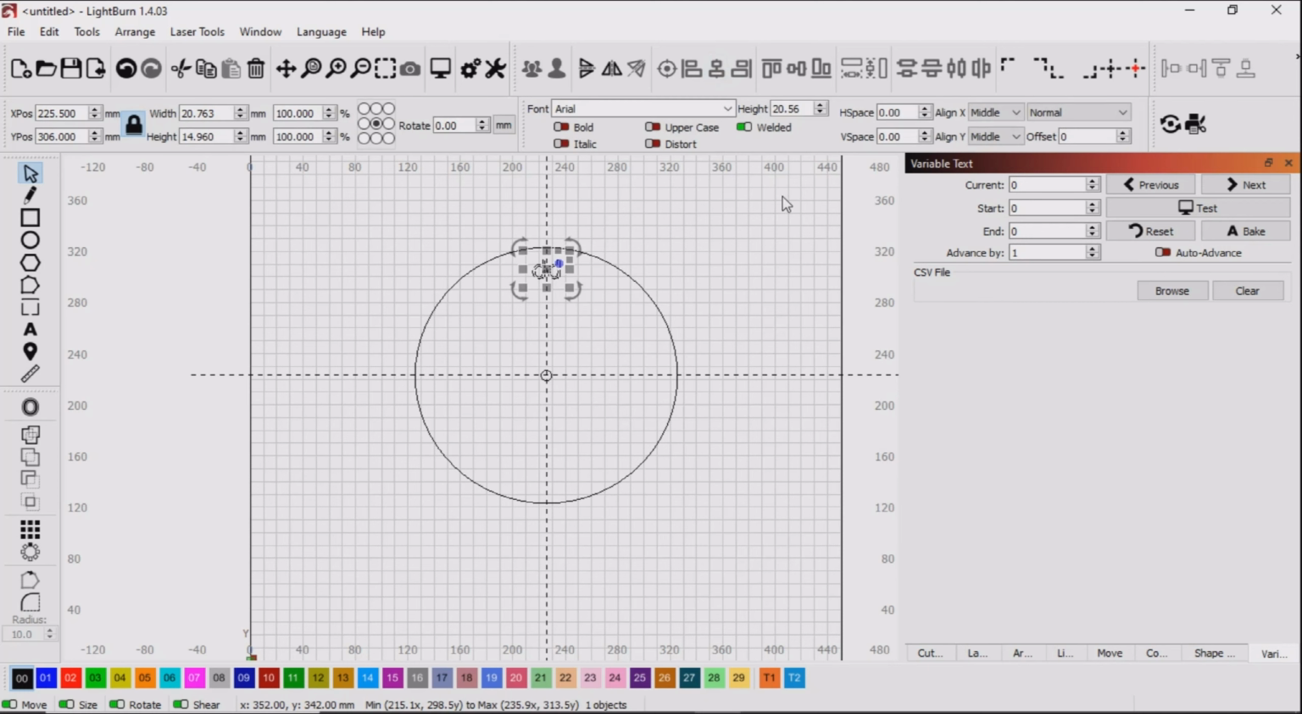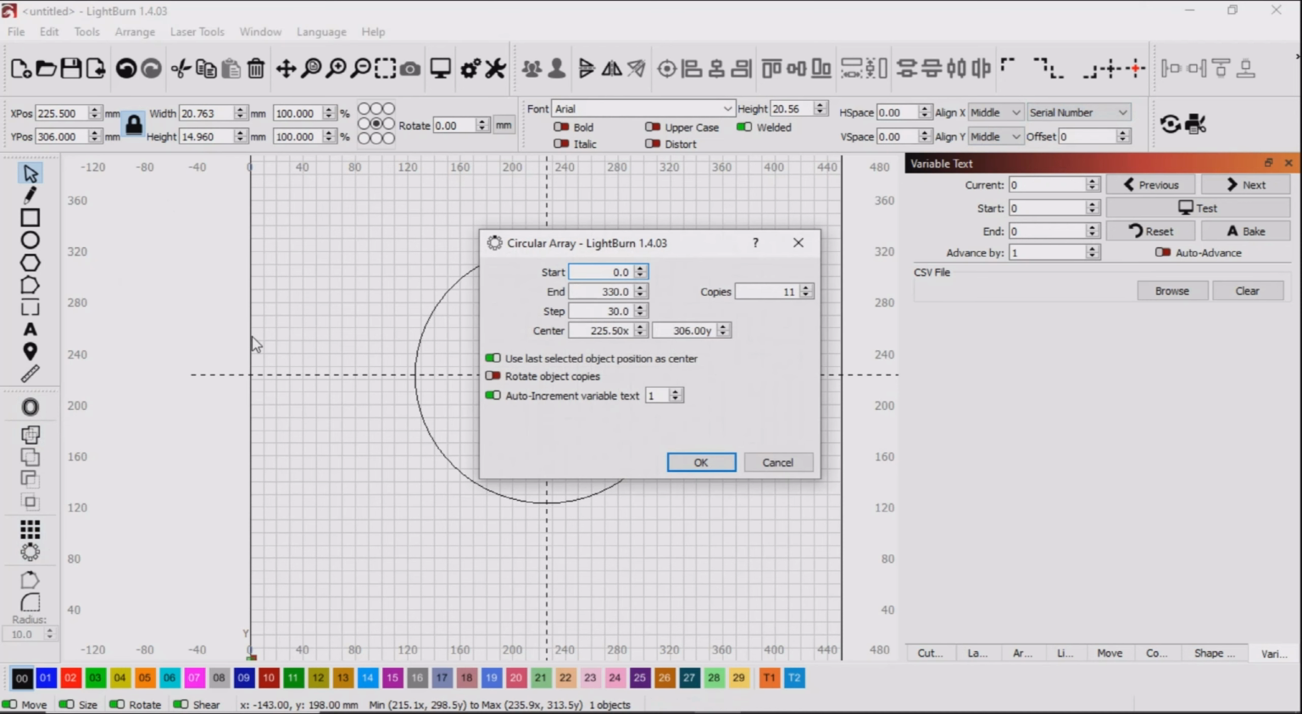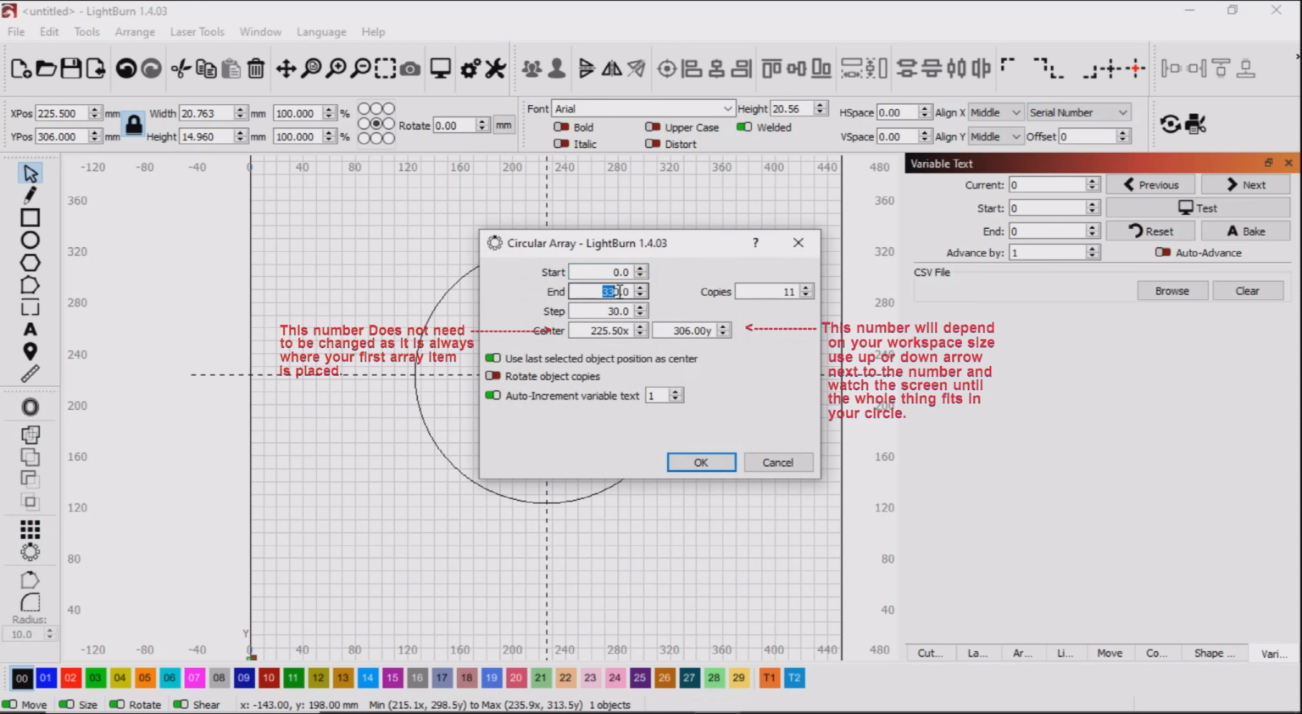Using the numerical edits tool, switch from normal to serial number for the DD. Circular array tool next, making sure the numbers are as you see them on screen. And changing the Y axis to match your particular laser and bed size.